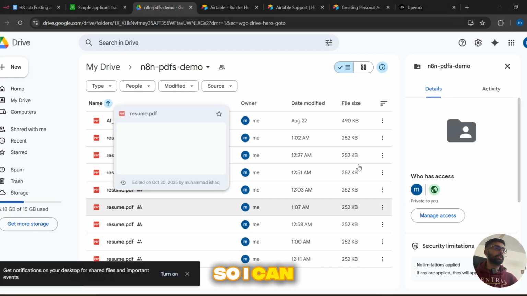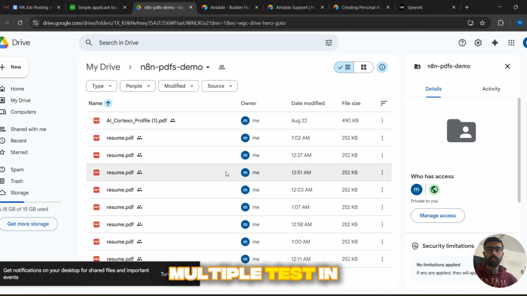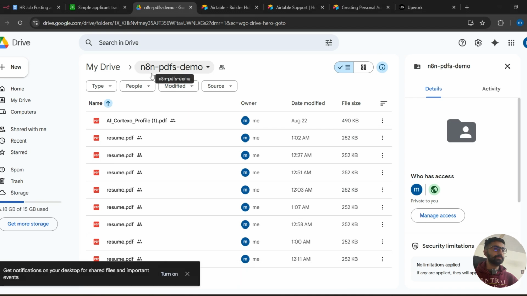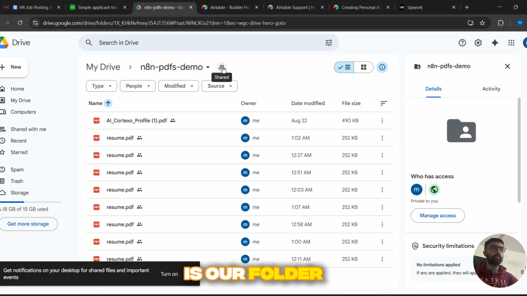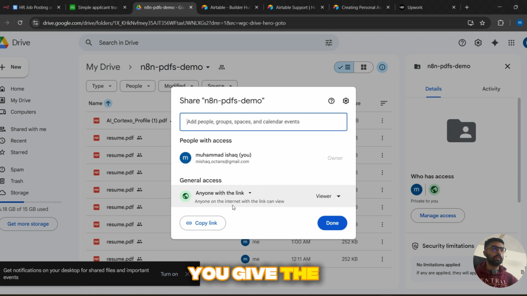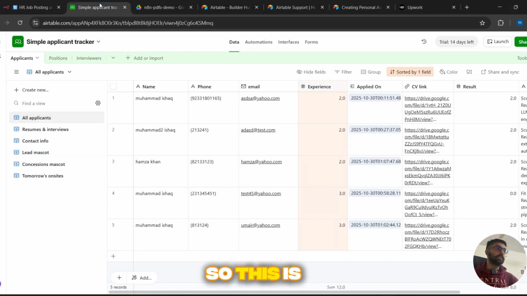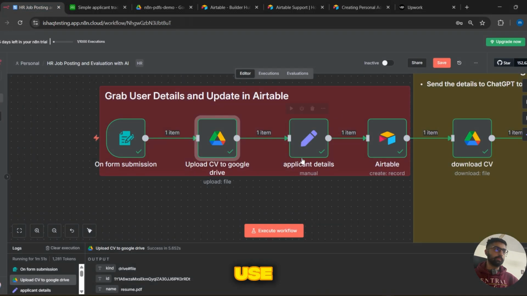So I can show you this as well. I've done multiple tests in this Google Drive folder before I was making the demo. So this is our folder name, and make sure you give the access to anyone with the link, because we will be using this link in the n8n. So n8n will be able to call this folder using the n8n node application, and it will analyze and see whether the node has the permission or not. So this is the folder we are going to use.